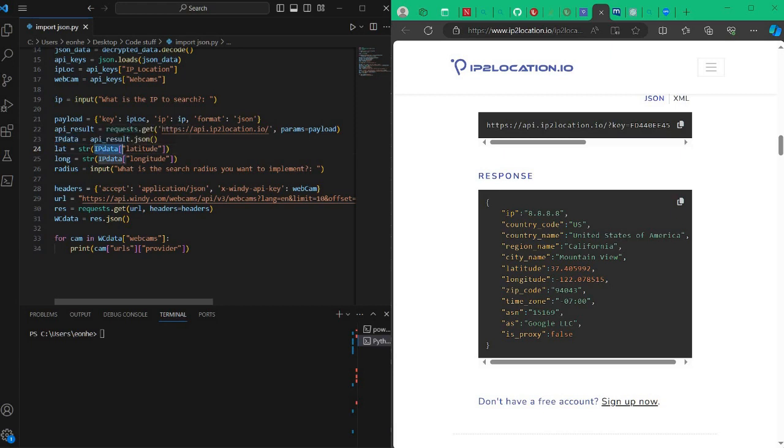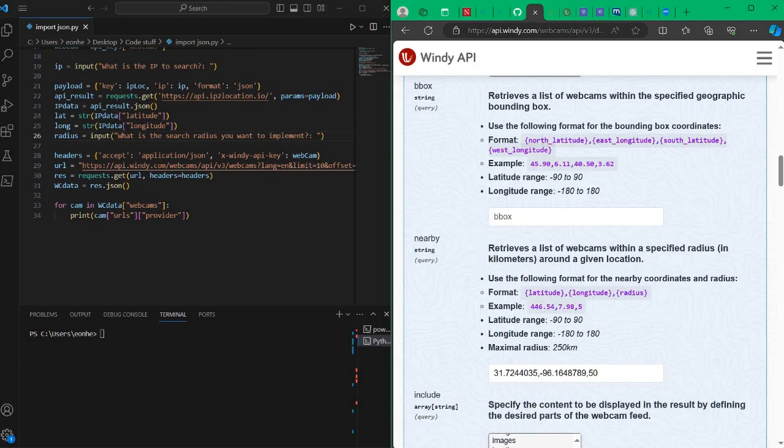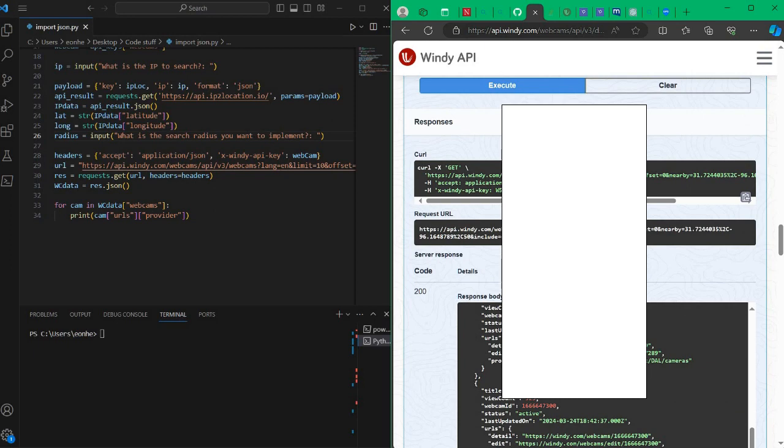And then from the JSONified result, we want what exists in the latitude key, and same here for longitude, and the radius. That's just going to ask for an input: what radius do you want to implement? That is related to this next API, WindyCam, which looks up webcams. You look at the documentation to see how you want to do it.